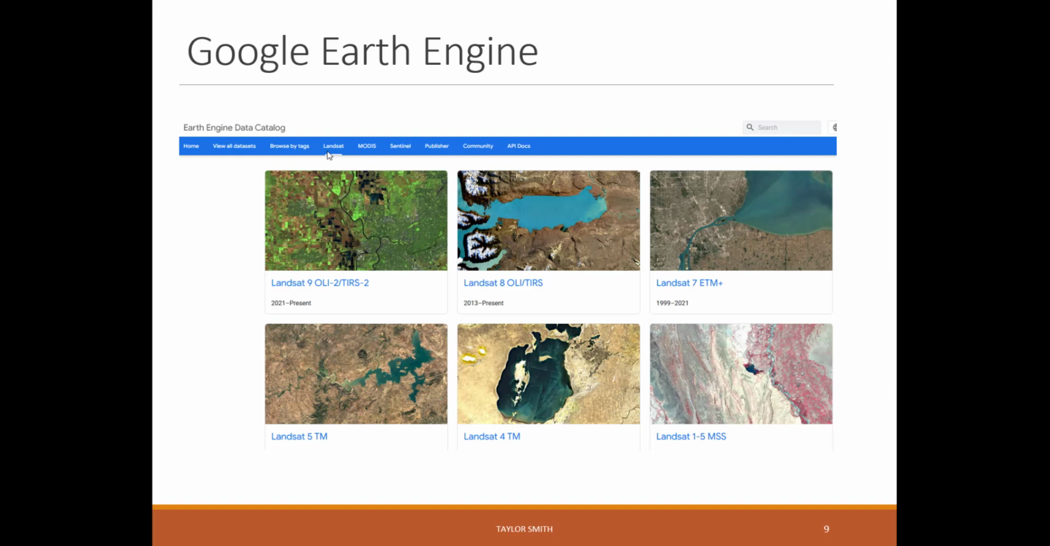Just some examples of what this data catalog looks like. We're going to spend some more time looking at the different data sets, and we'll also test out using several different kinds of data. But for example, every Landsat scene that the USGS or NASA has collected, Google also has quite available. From Landsat 1 through 5, starting in the 70s and 80s, all the way until the ones being collected right now on the brand new sensors with Landsat 8 and Landsat 9.